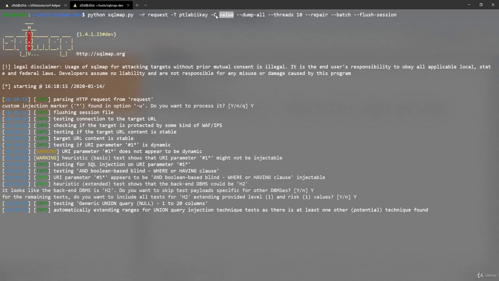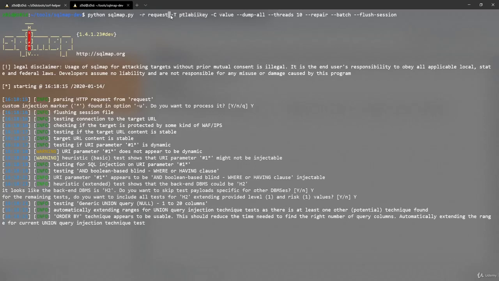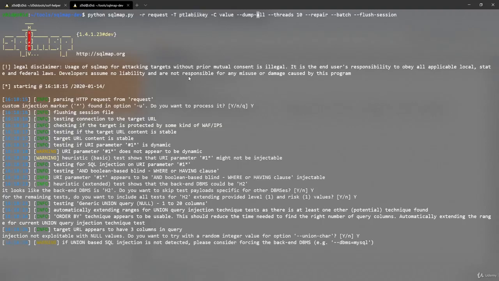This is not strictly necessary. We don't really need that, I just put it in there for simplicity. We don't really need the -T ptlab and -C key and value options. They don't need to be in there because --dump-all will do it all for us. So we'll let that go and we'll come back to it.